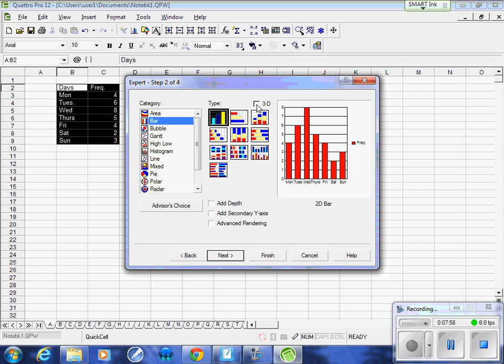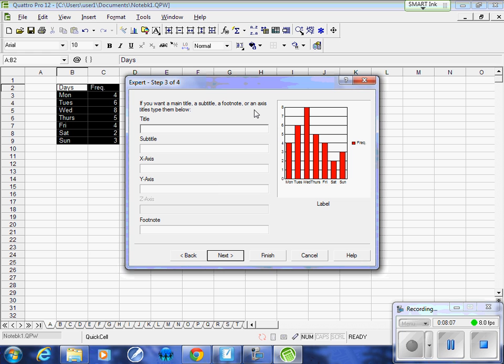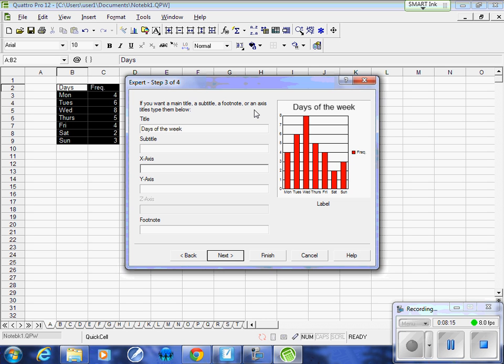I don't want 3D, even though 3D is fine. And when I look at the information, I do like how it's shown. The days show up just fine. So I'm going to take that, and now I can add a title here. Days of the week, I'll put as a title. The subtitle, I don't need one. On the x-axis, I'll put day. Y-axis is frequency. You want to make sure you label it appropriately.